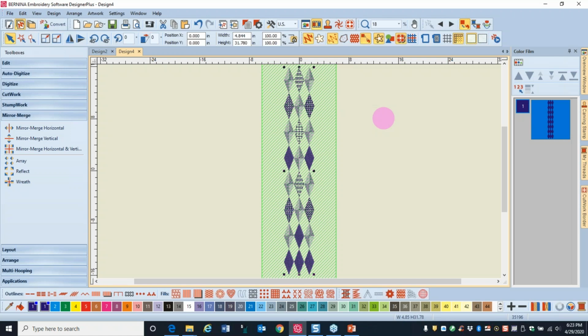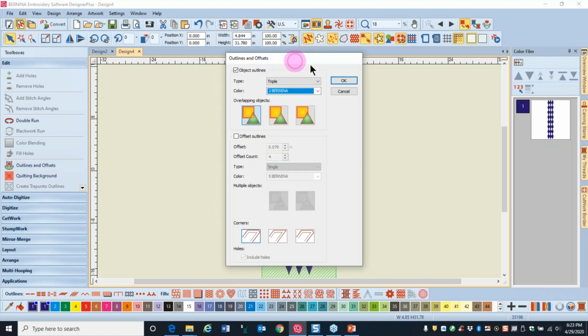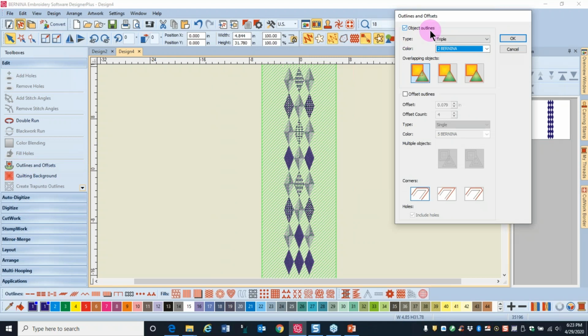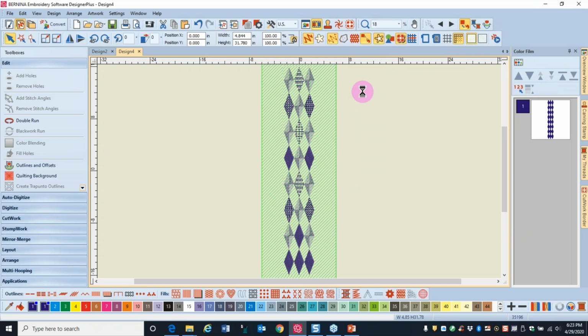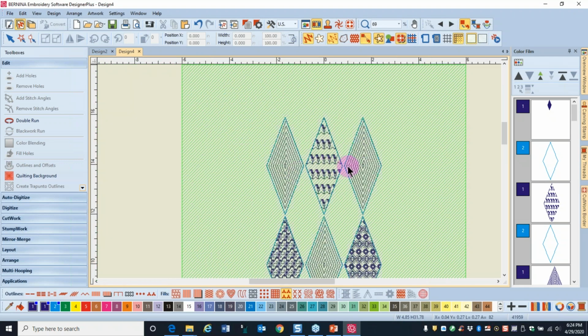I'm going to select everything with Control A. I'll go to the Edit toolbox and select Outlines and Offsets. Here, I want Object Outlines checked and Offset Outlines unchecked. You can choose whatever type of stitch you want. I'm going to do a contrasting color, and I'll click OK. And when I zoom in, you can see an outline has been added around each of the diamond shapes.